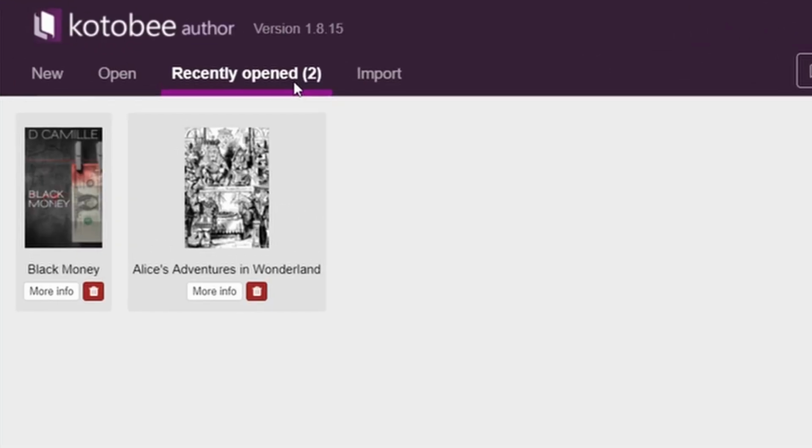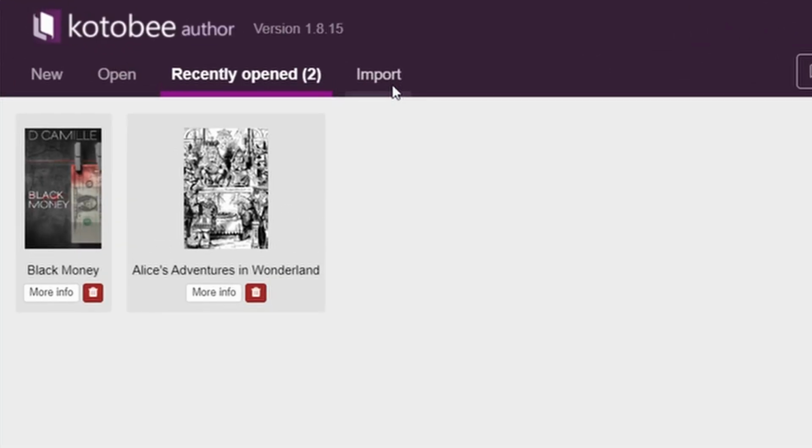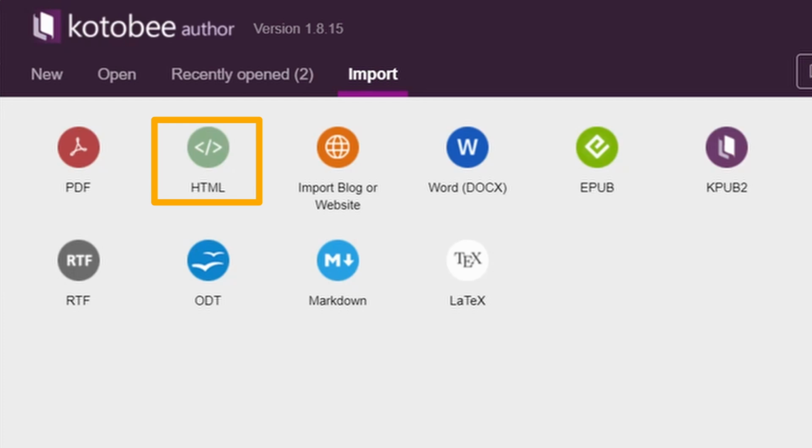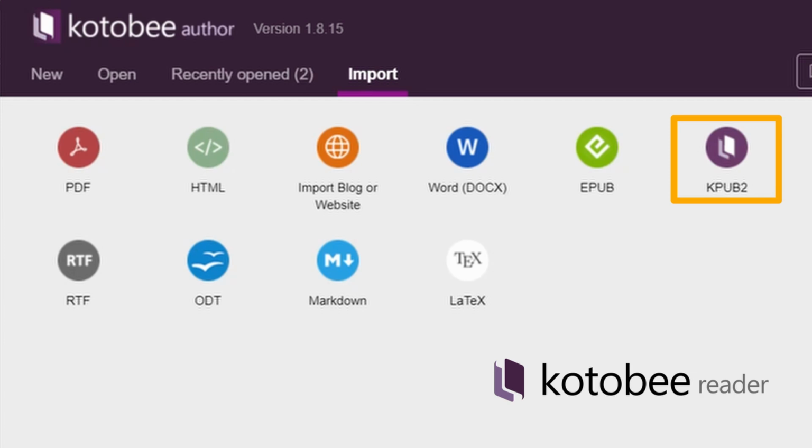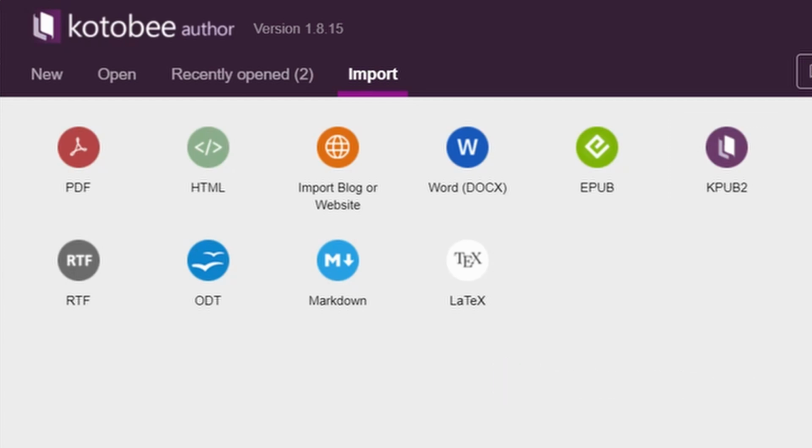You also have the option to import content from various formats, such as PDF, HTML, website, docs, EPUB, or KPUB, Kotobee's file format, which can be opened using Kotobee Reader. You can now also import content in RTF, ODT, Markdown, or LaTeX formats.